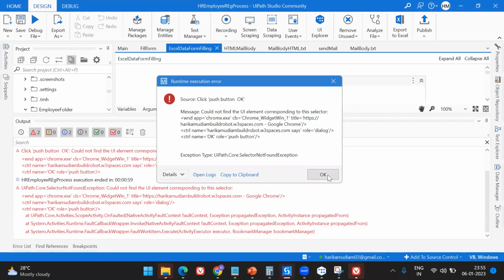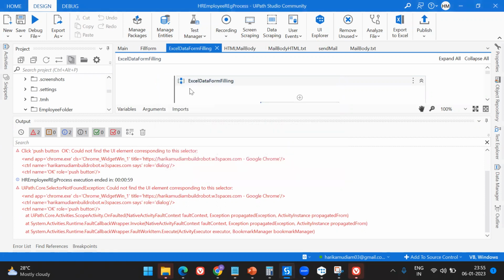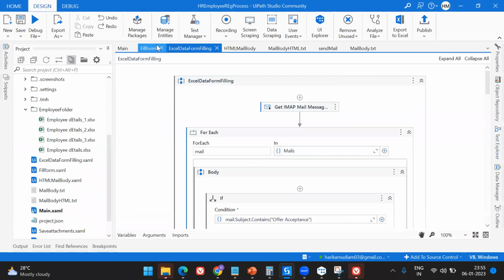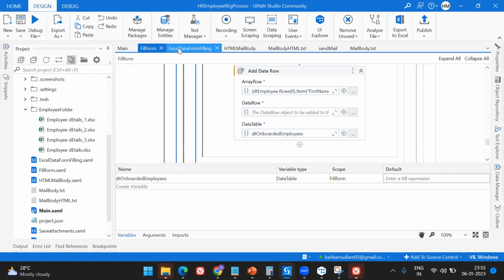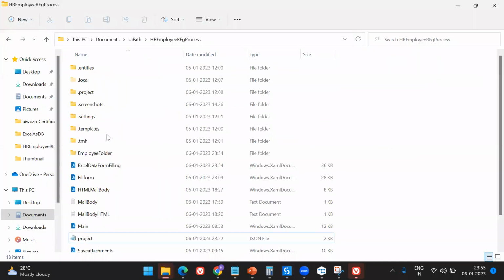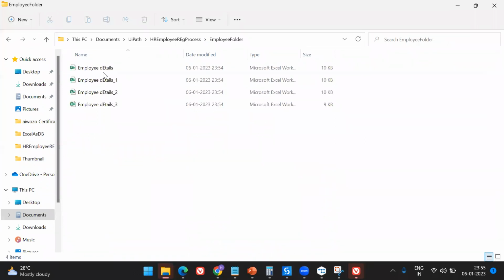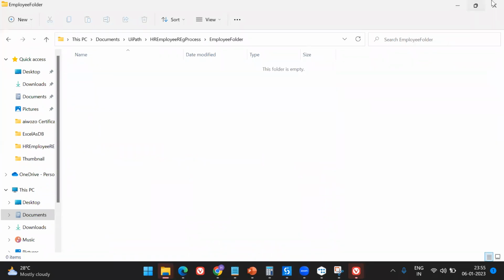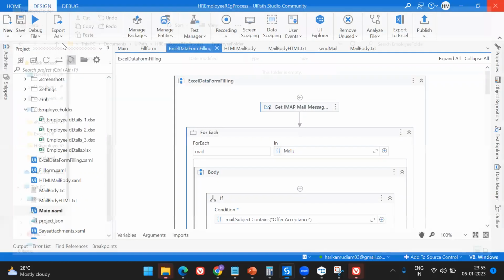Okay, there's some issue with the dialog box. So this is what I have mentioned earlier. Whenever there's an issue with a dialog box, sometimes it may not work in the run mode. So during that time, you can use the hotkey. Okay, so let me just do one thing. I will just do it in the debug mode. So before that, I'll just open this folder and delete these files. Okay, and now let's run this.